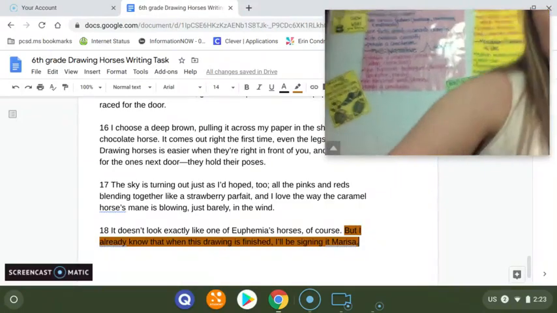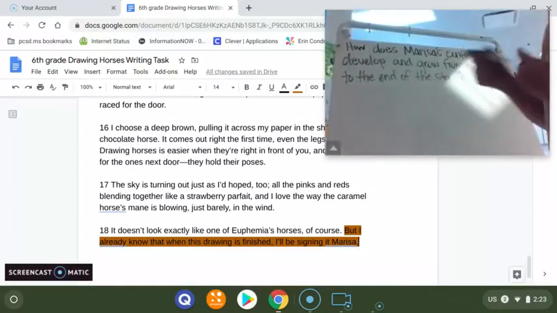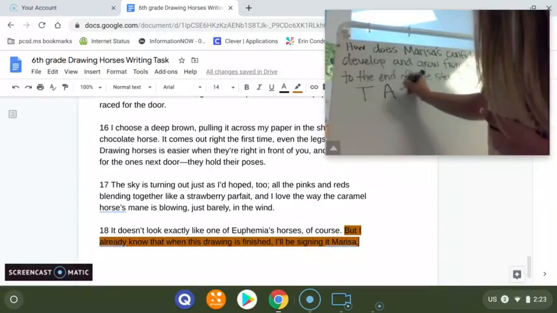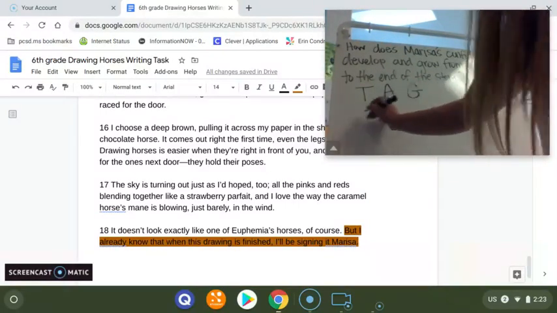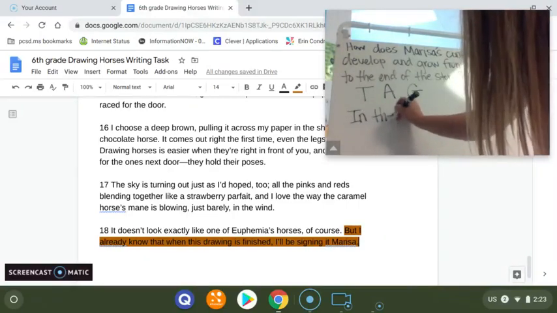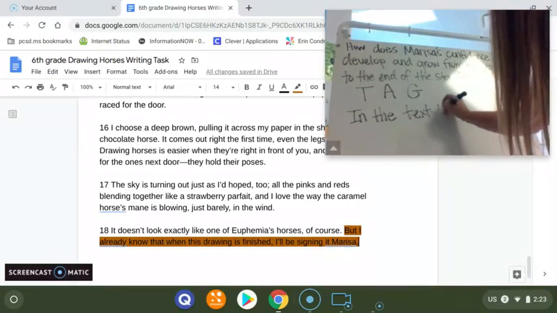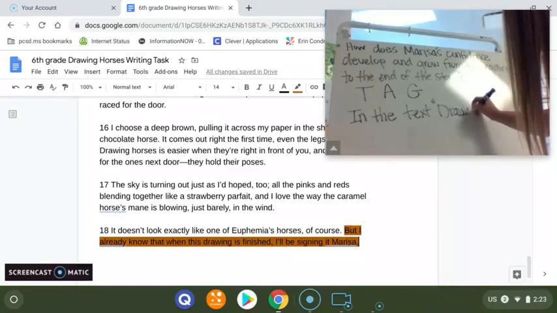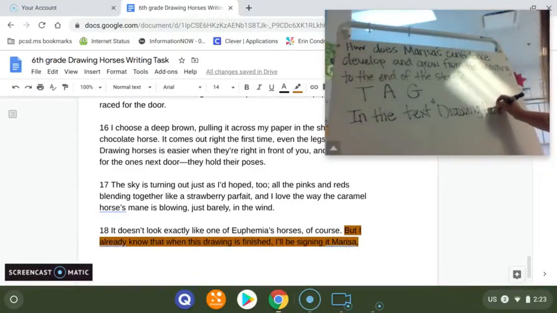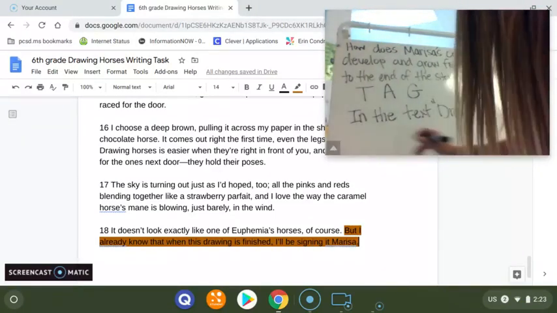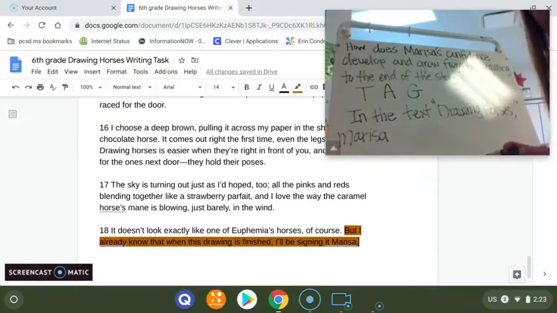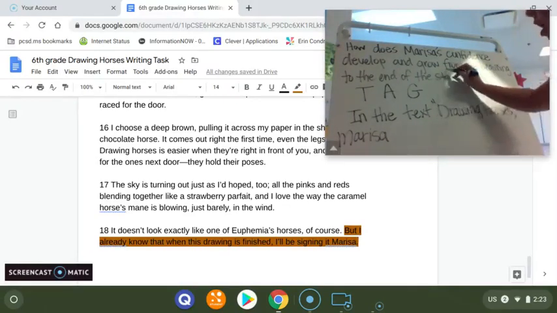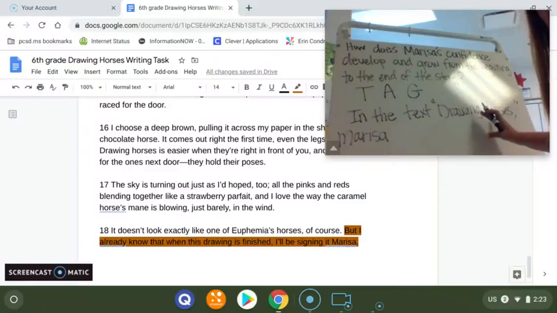So I need you to remember, when you start writing this, we want to start with TAG, okay? The title, the author, and the genre in our first sentence. So we want to start by saying, in the text, Drawing Horses, Marissa. And you can literally take the prompt and turn it into your introduction sentence.